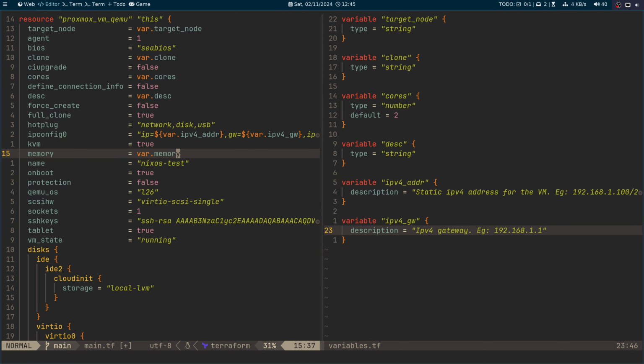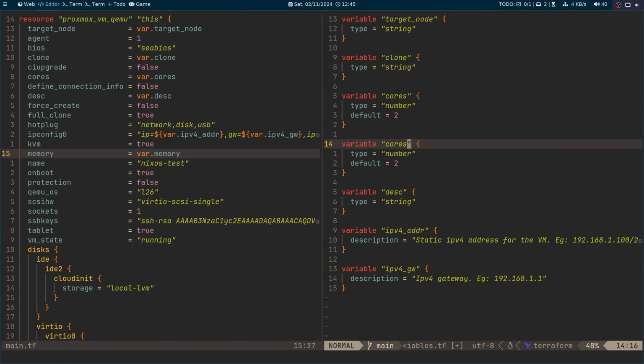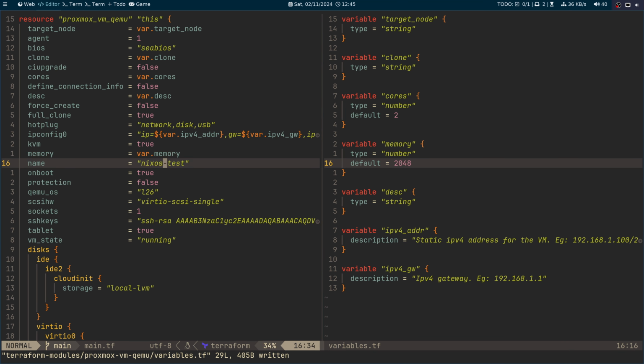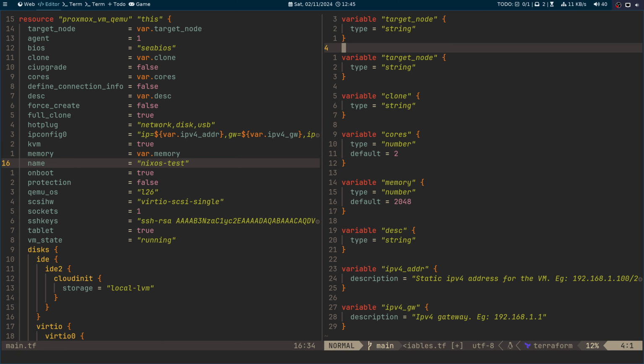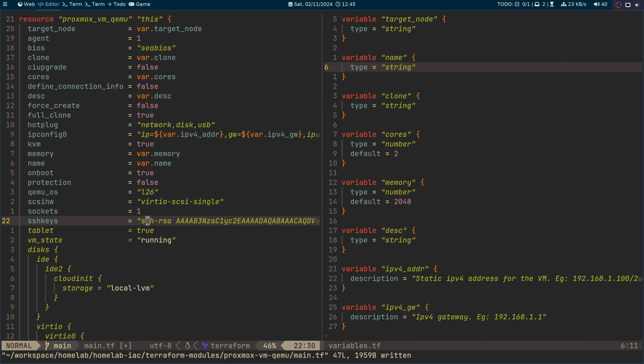And memory is going to be a variable as well. So cores, memory will be a number. Let's leave the default as 2048. And then name, of course. Okay, on boot I think let's leave it true by default, and SSH keys, of course. So this is going to be a string.